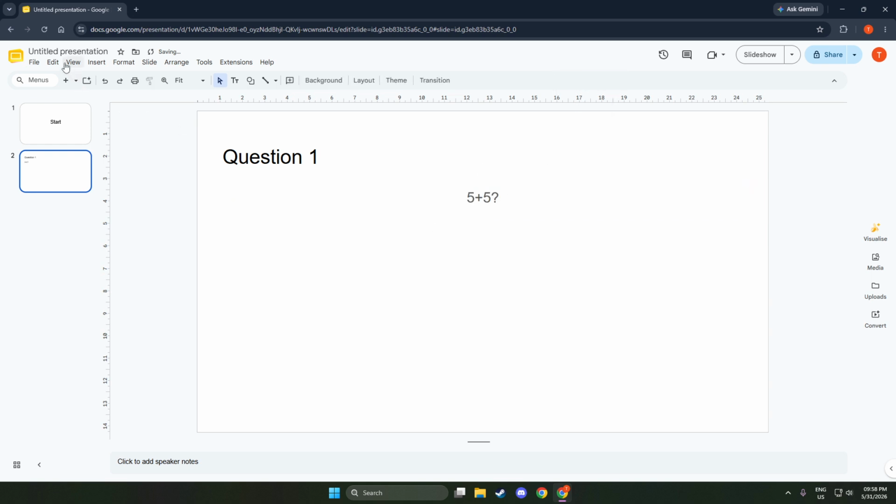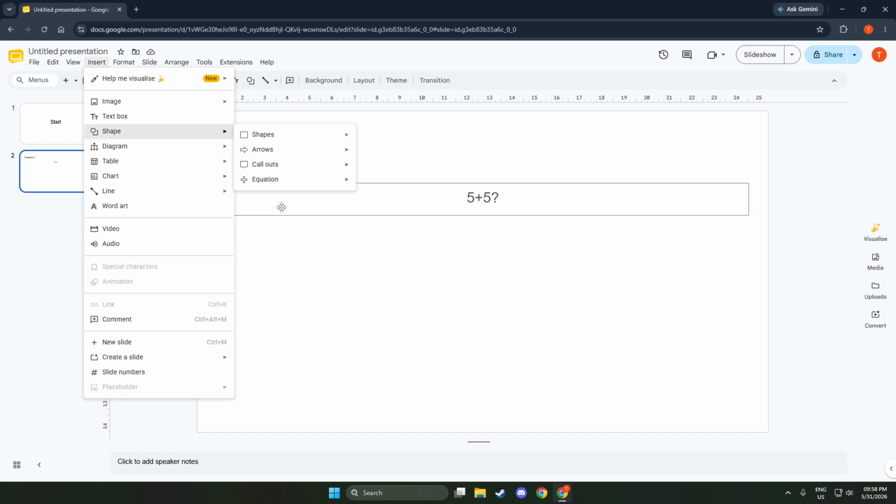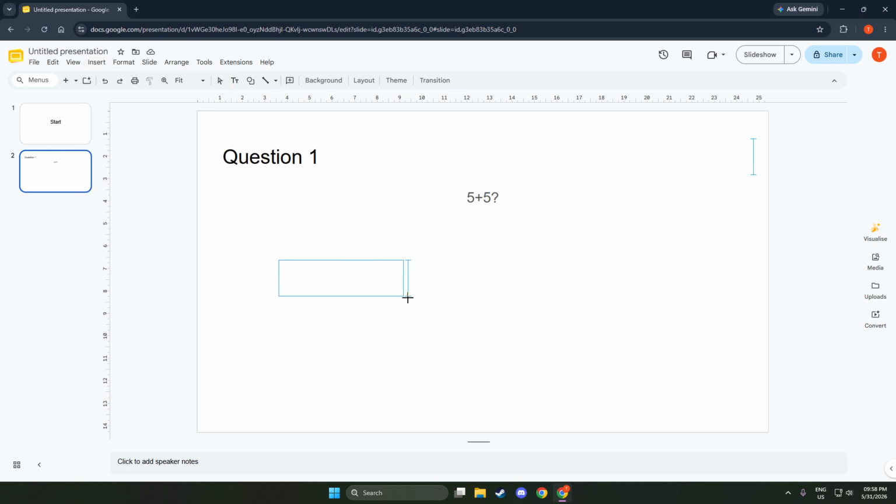Now turn those answers into clickable buttons. Highlight A: 10, then go to Insert, Link. In the link options, choose Slides in this presentation and select the correct slide. That way, when someone clicks A: 10 during your presentation, it jumps straight to your correct screen. Do the same with the wrong answer or answers. Highlight B: 11, go to Insert, Link, and link it to the wrong slide. Test the links as you go to make sure they point to the right place.